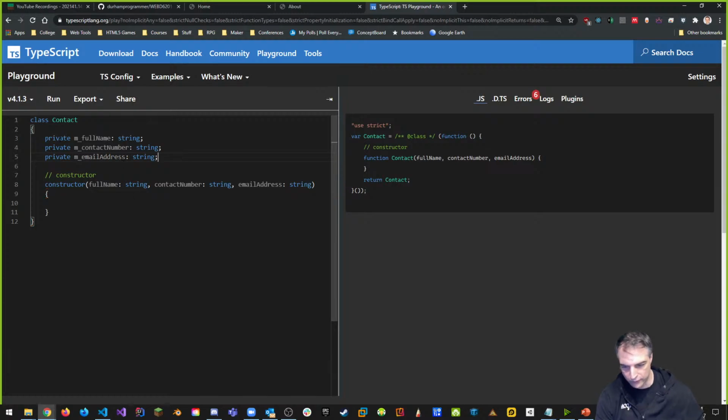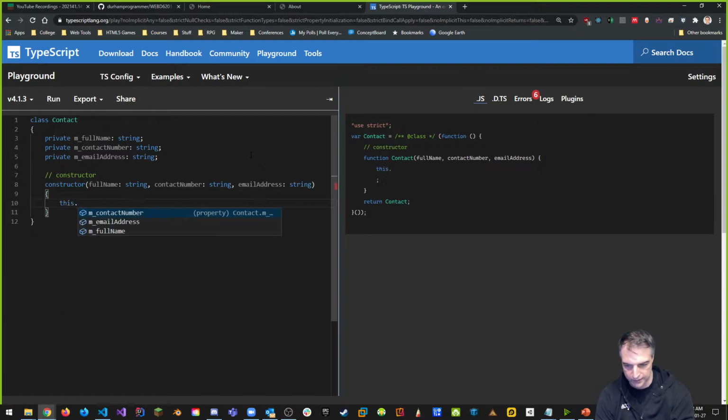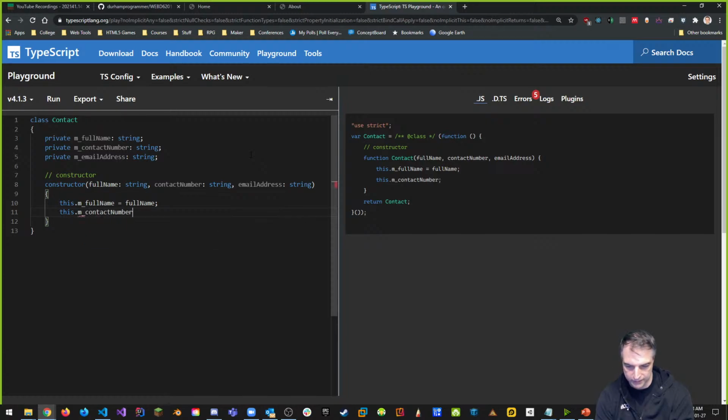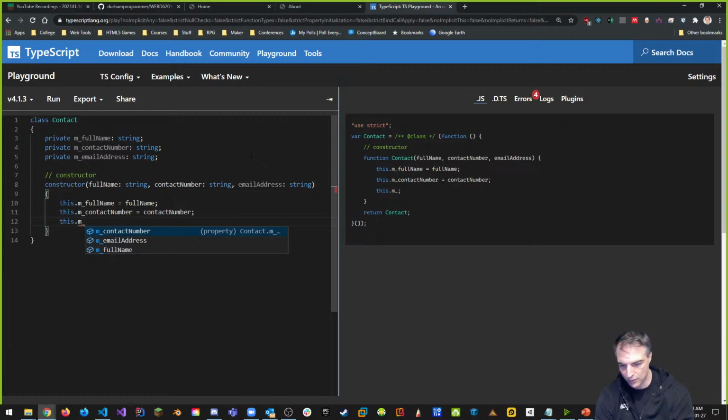And what we want to do with those, of course, is initialize them inside the constructor. So we can use the this keyword, and the this keyword refers to the class itself. There is no implicit this in JavaScript. You need to use the this keyword. So this dot, and then the name of the variable. So an example would be something like, we'll start with full name. this.m_fullName is equal to full name. this.m_contactNumber is equal to contact number. And this.m_emailAddress is equal to email address.